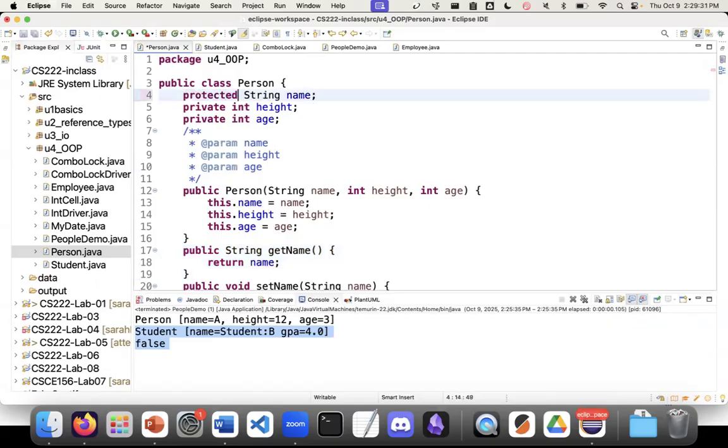We can also make it protected, which means both it's package visible and it's accessible to every class that derives from this one. So even if I have something that extends person living in another package, it can still directly access its name. So that's what protected means. So it's package visible plus it extends throughout the hierarchy.